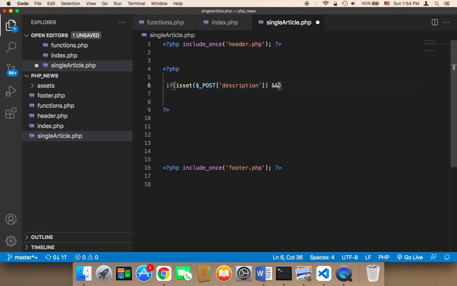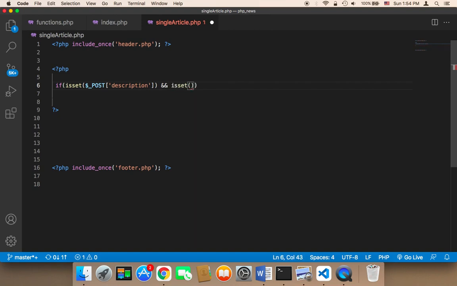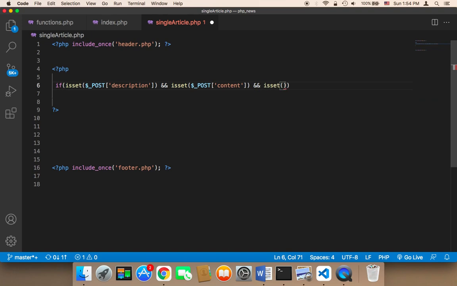and isset, and then post content, and here and isset, and then post, and then URL. The third one was URL. And you can even check the emptiness of these. You can check whether they are empty or not, but it's additional if you want to do that.